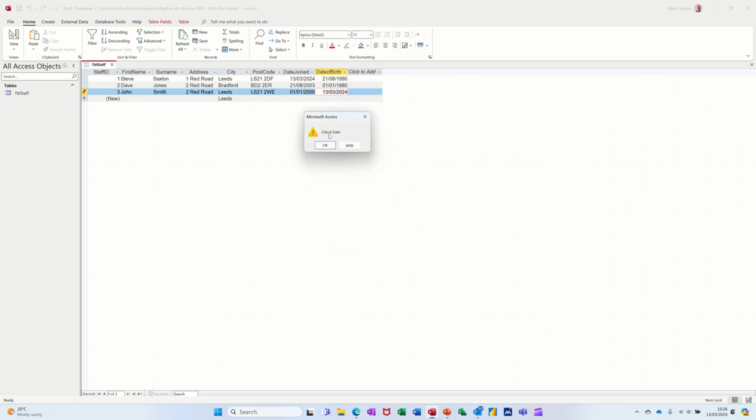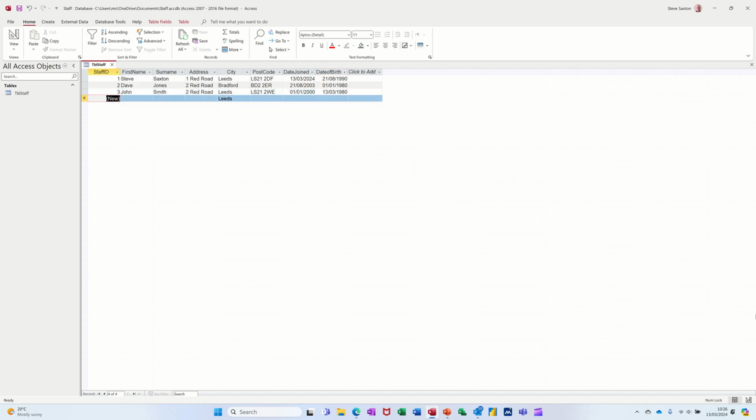The message that I put in the properties box: okay, can't be born after I've joined. So I'll just change this to something before 2000. I'll say 1980 again, and I'll tab off that and it should let me do that.